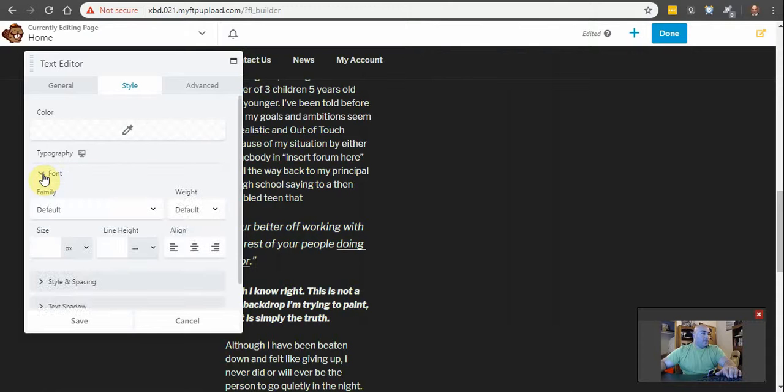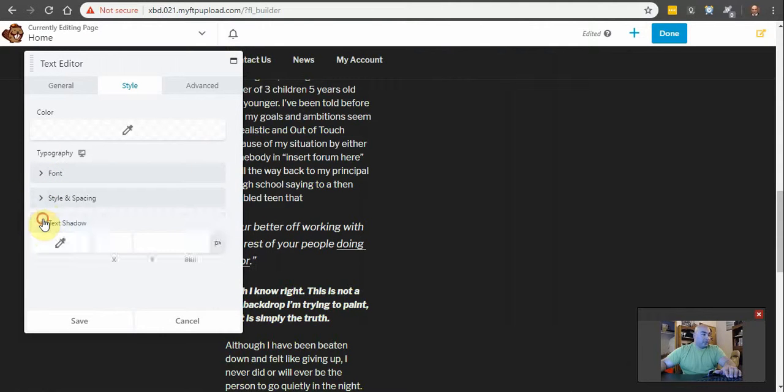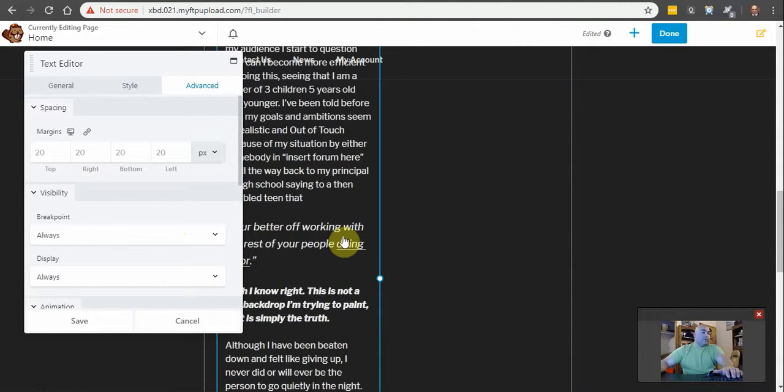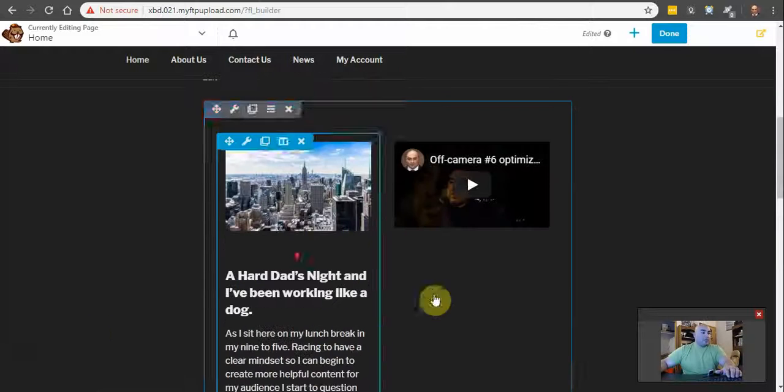You got font styles you can change around here. Your styles, spacing. You can do a drop shadow if you wanted to. Also, you can play around with the container. So if you see sort of how this is set up, like if I hover over this whole column right here, you can play with this.